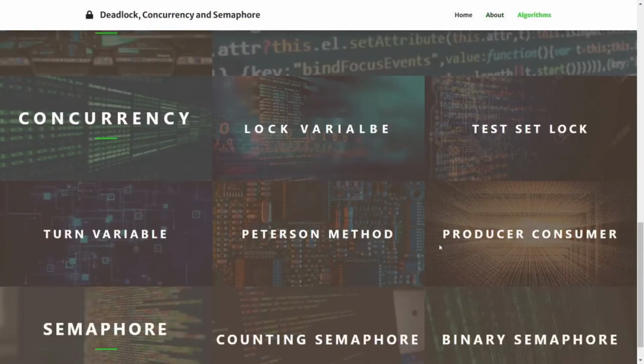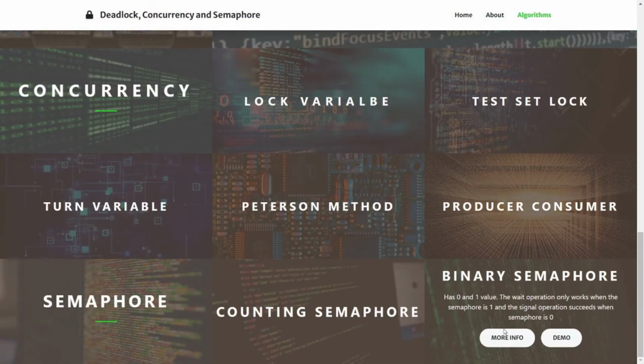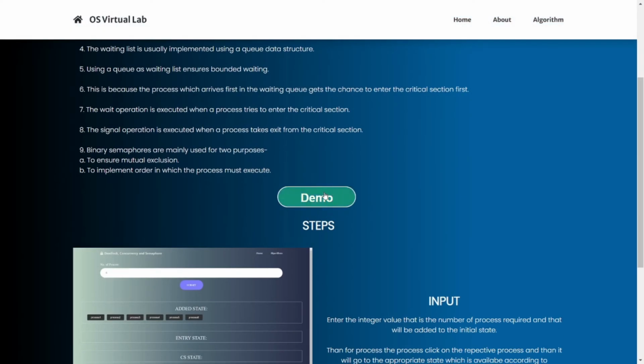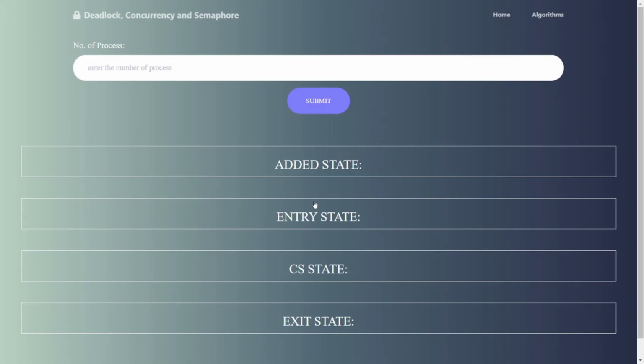Now we will see about binary semaphore. So again, in binary semaphore, there are two buttons. If we want to directly go to the visualization, we can click on the demo button, or more info for more information about the algorithm. In the more information page, we also have the demo button to go to the demo directly. Now here in input format, initially we have to enter the number of processes that we want to create.